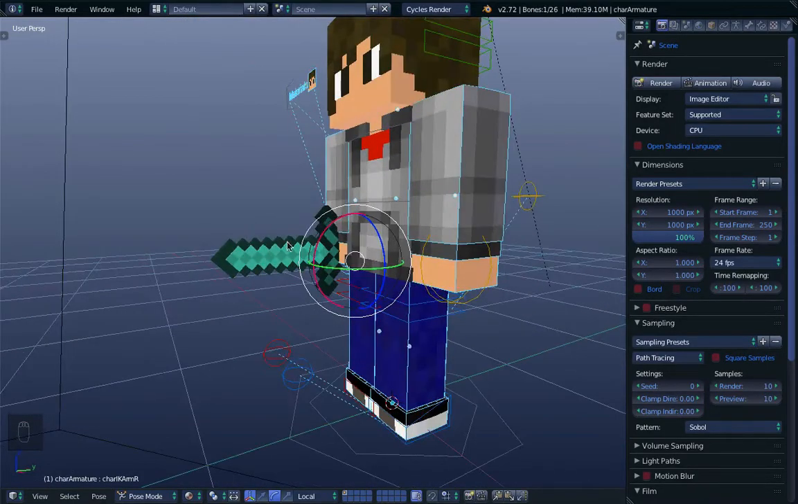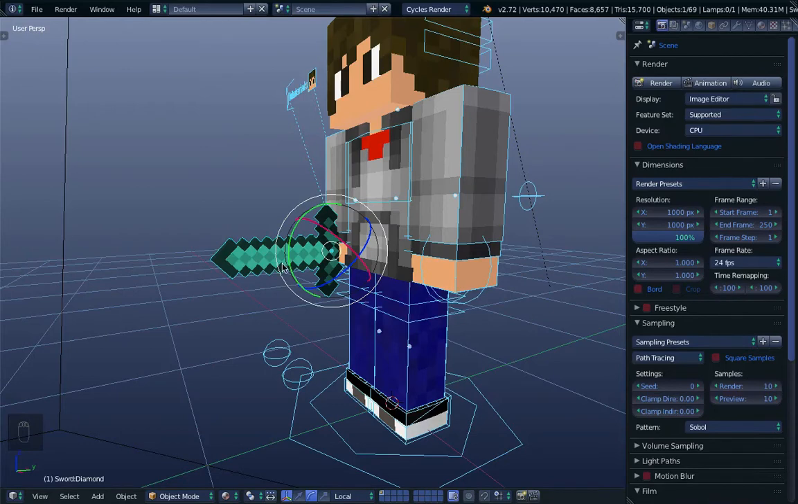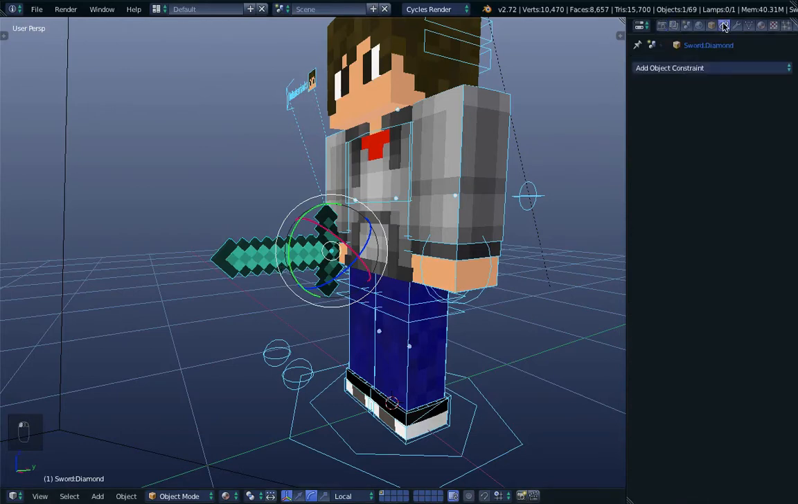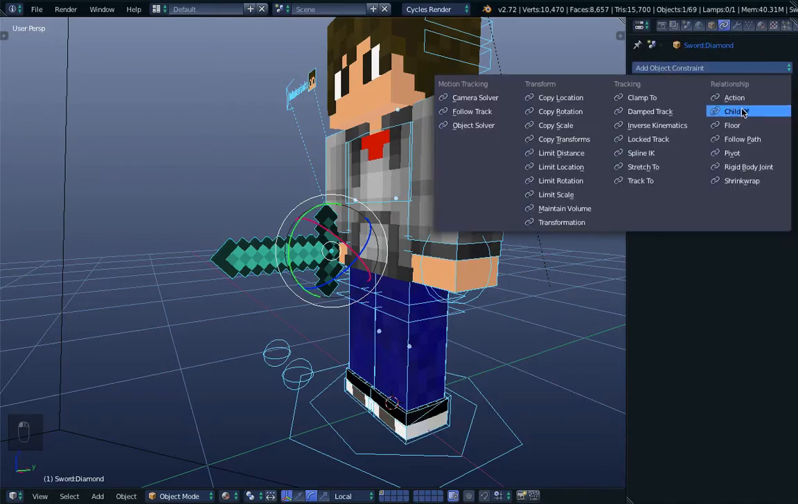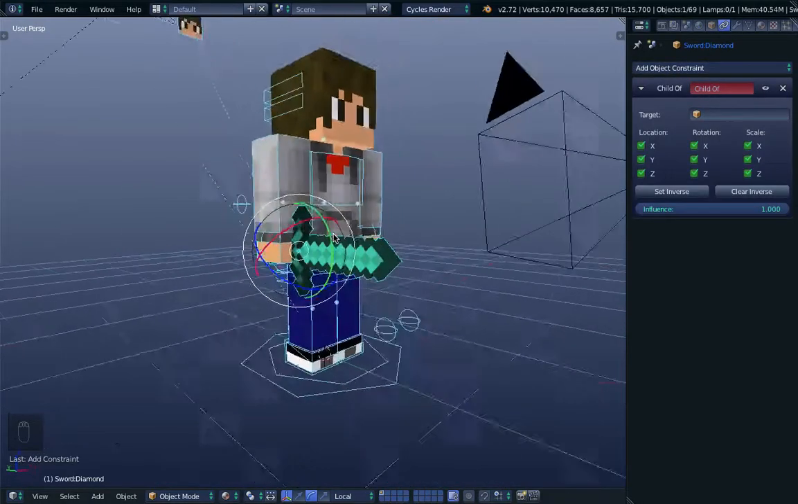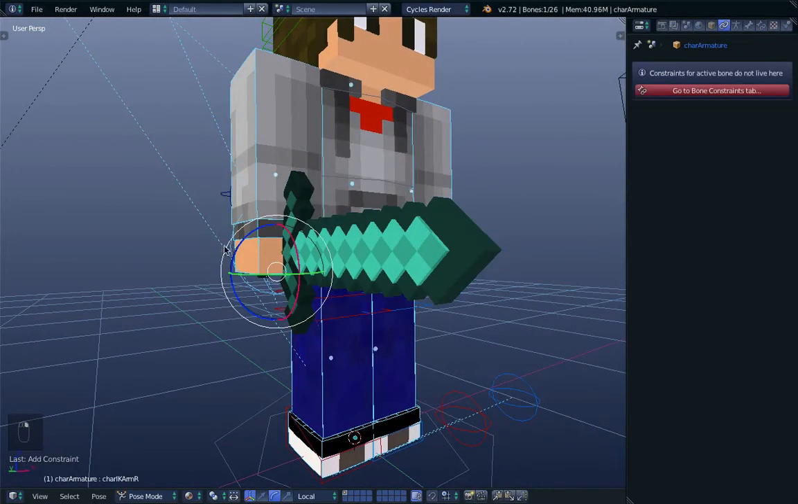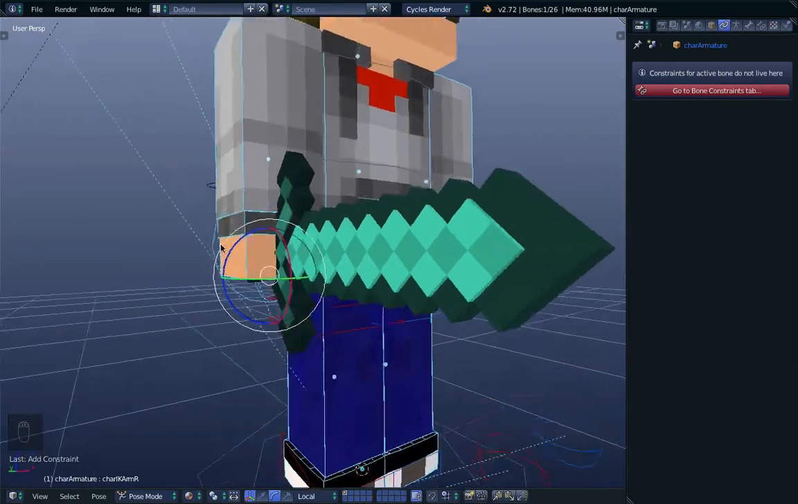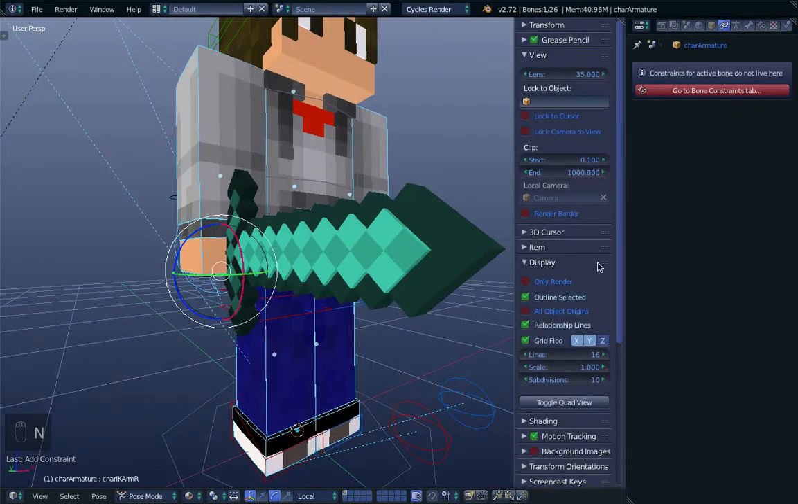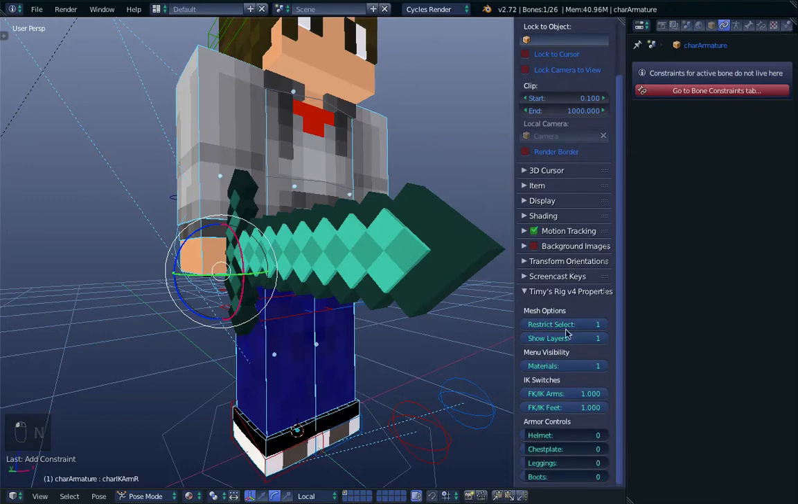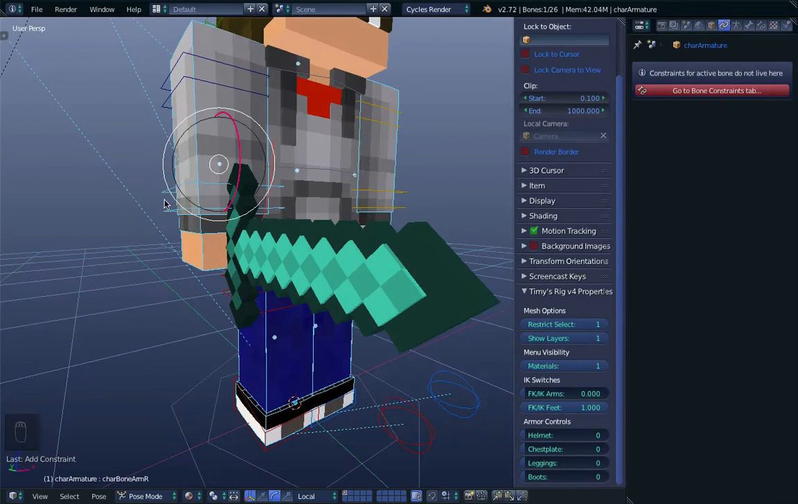So what I do is, you select the sword, go to Constraints up here, go to add and add a child of. And then, if you don't know the bone name, you click the bone that you want, which this is actually not the bone we want. For Timmy's rig, you actually want this bone right here.